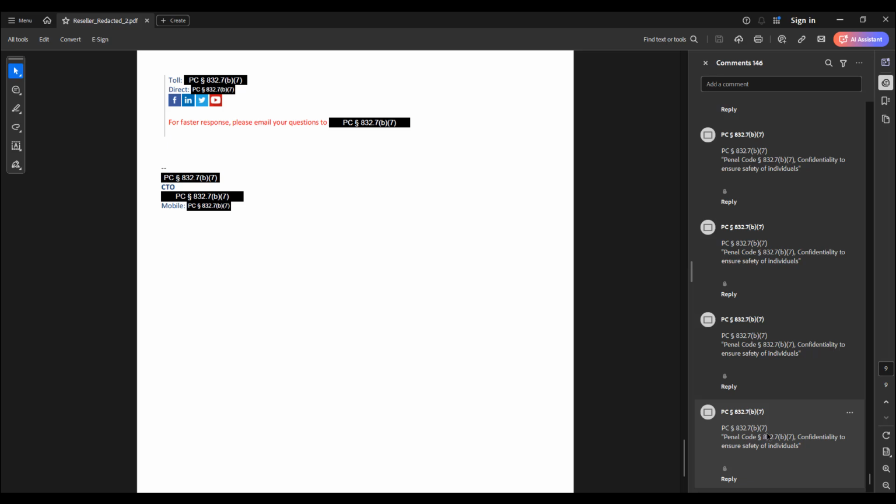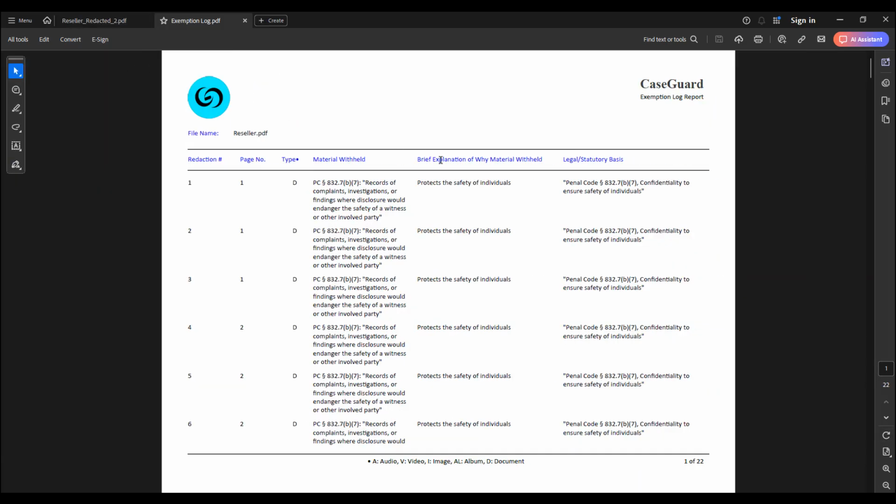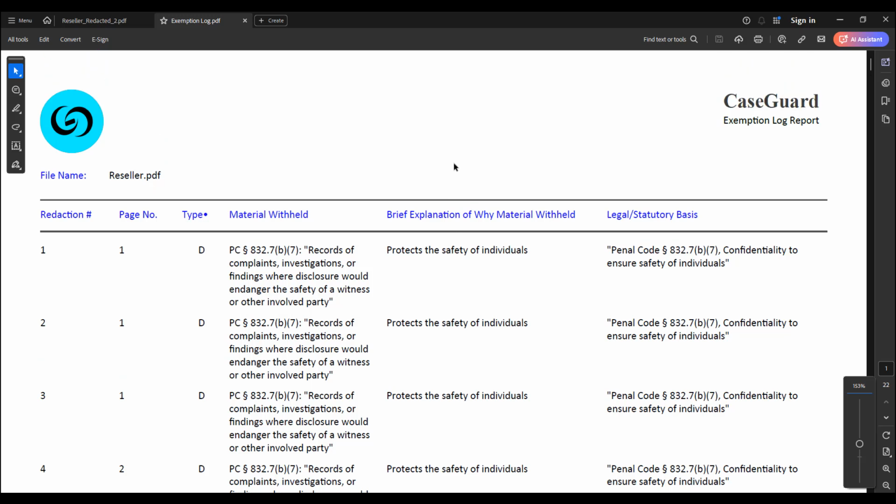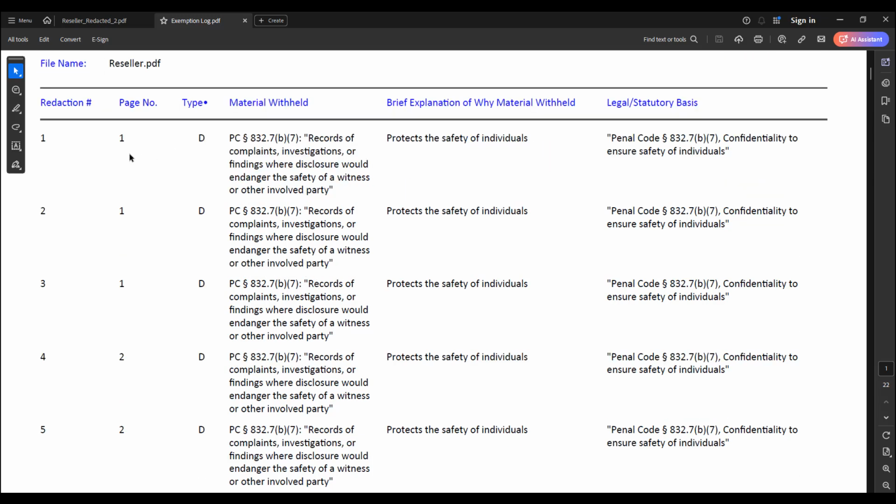Now let me open the exemption log. Let's zoom in just a little bit here. So here you can see we have our agency name, our logo, and each redaction has a redaction reason applied.